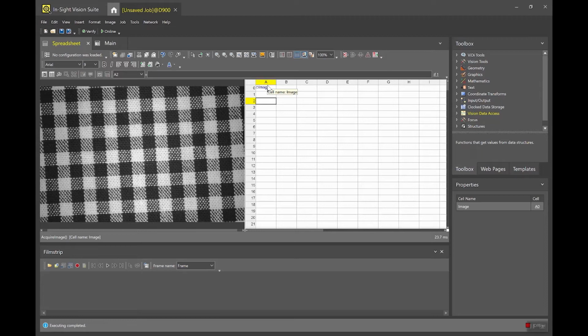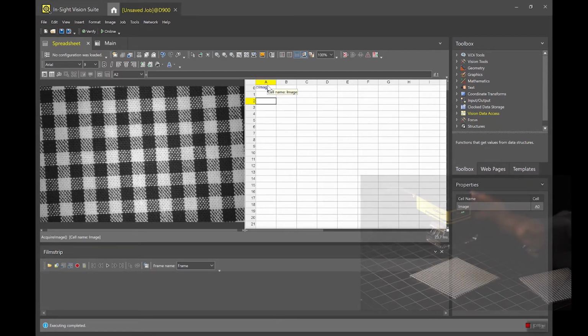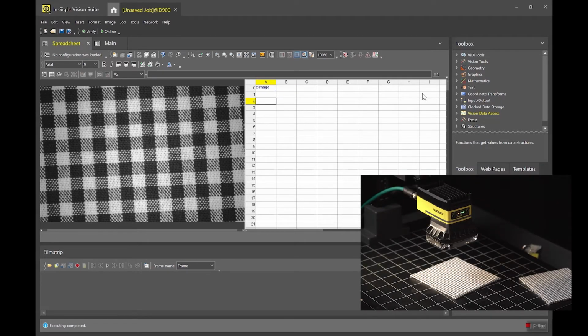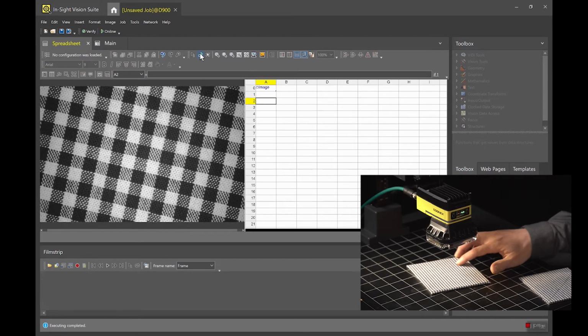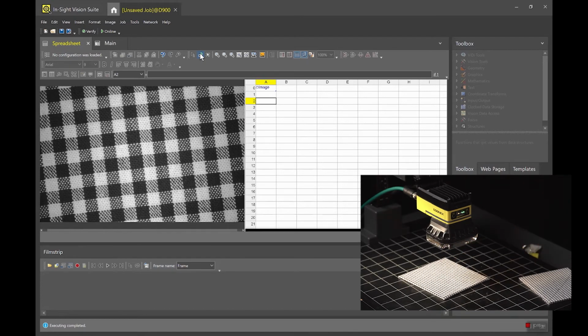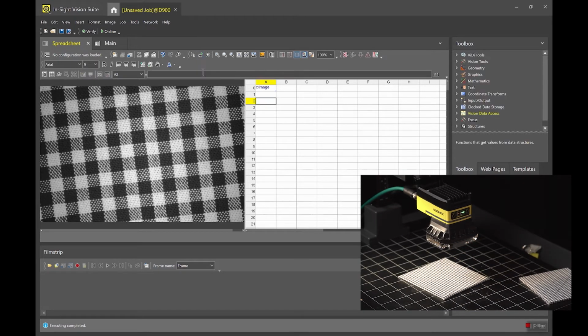The first thing I'm going to do is put my good part under the camera, and this camera's already been focused and all the image formation is set up. So all I have to do is give it a couple triggers. We can put it in a live mode and show what the textile looks like. But the first thing I want to do is collect images of both my good and bad parts. So I'm going to use the film strip down here.